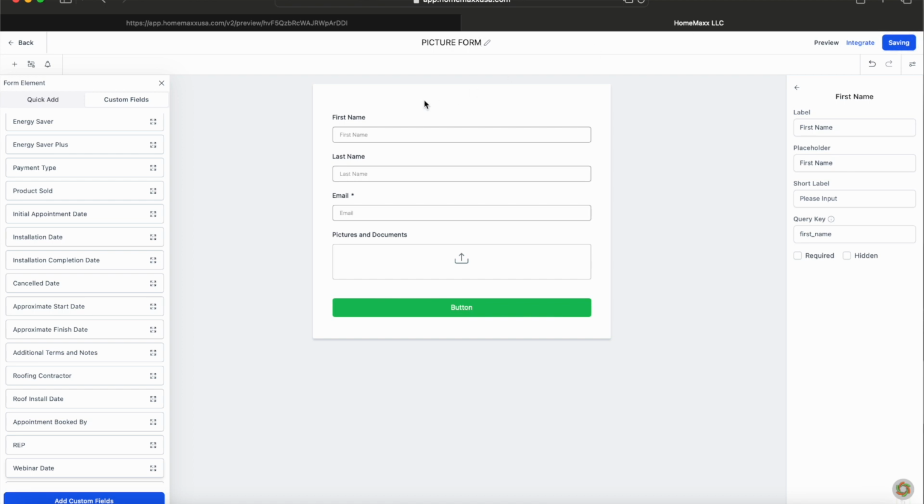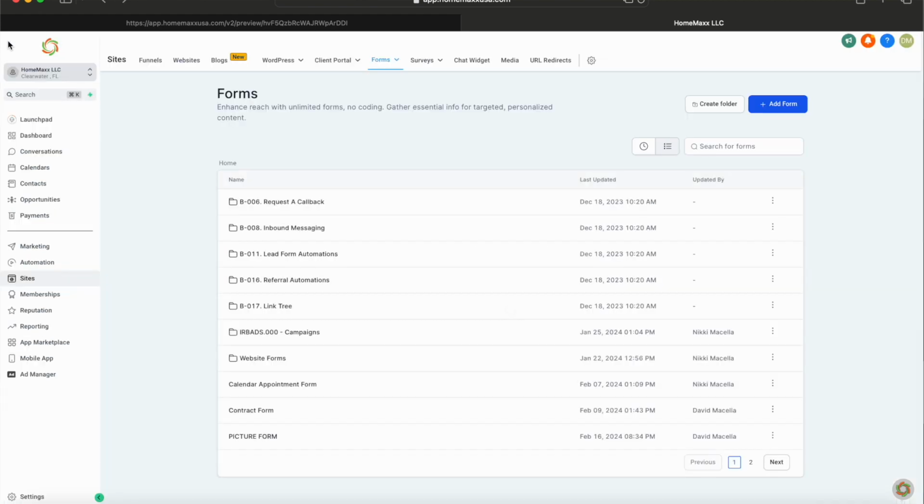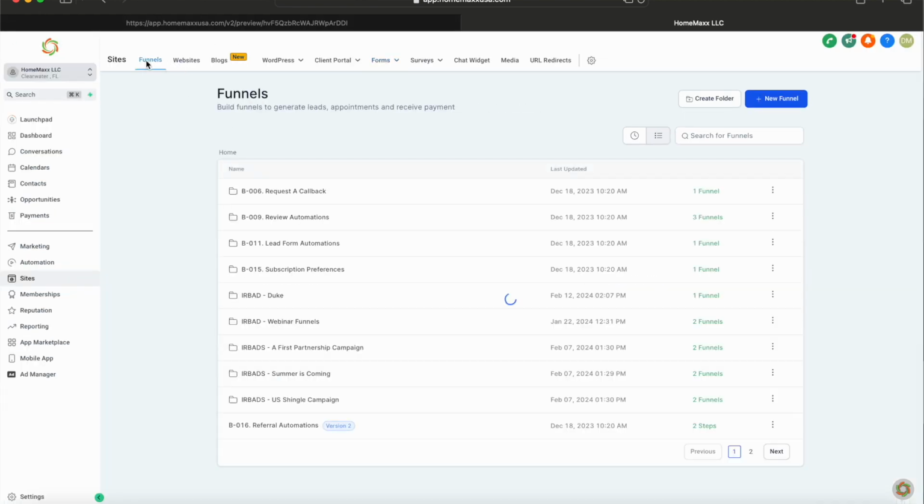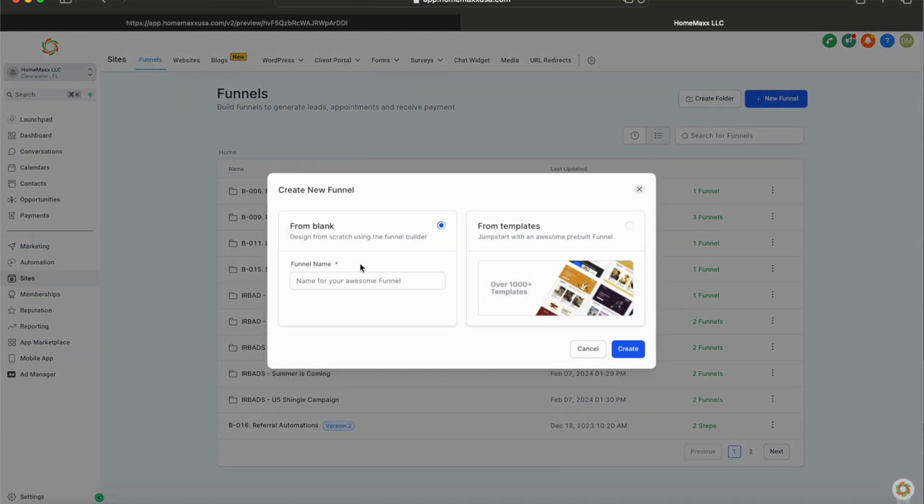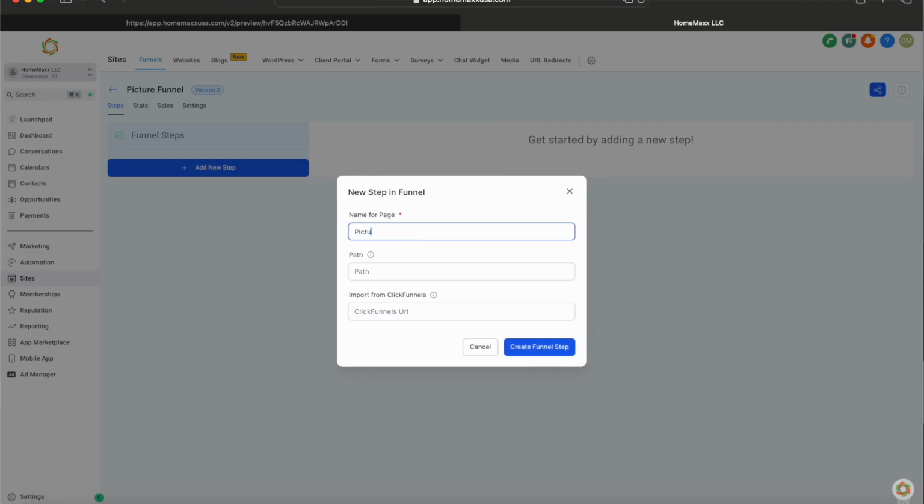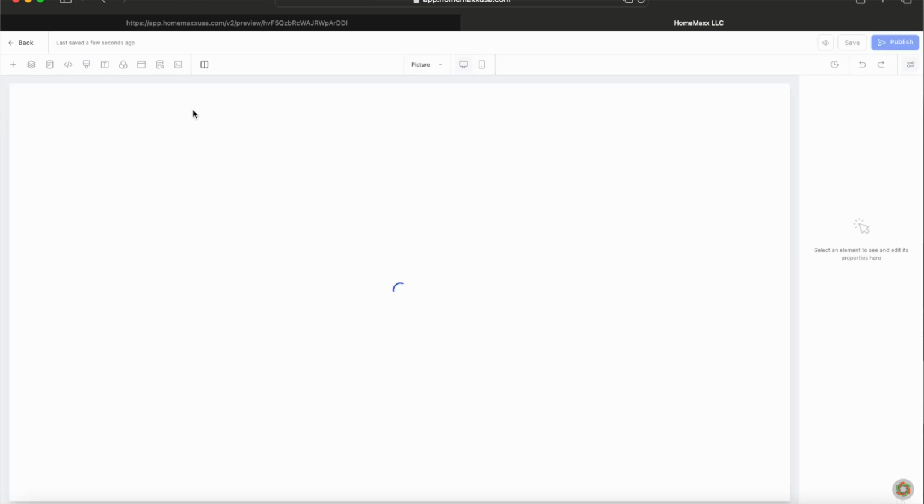So go ahead and save that. All right, next thing we're going to do is build a funnel for it. So this is going to allow us, while we're in the field, to drop these pictures into the contact page. So we're just going to call it picture path.